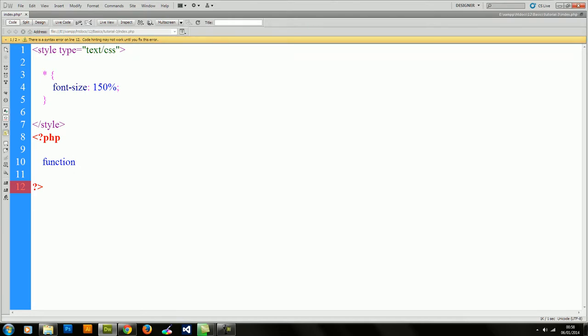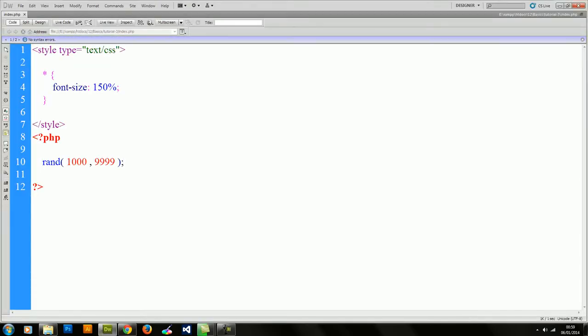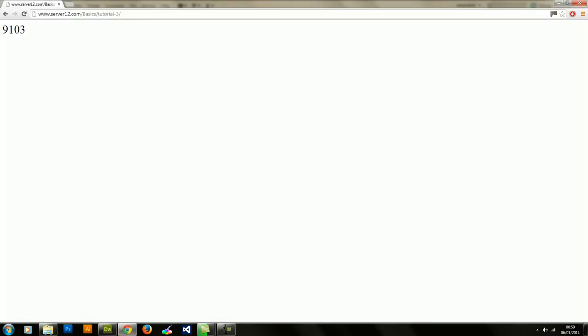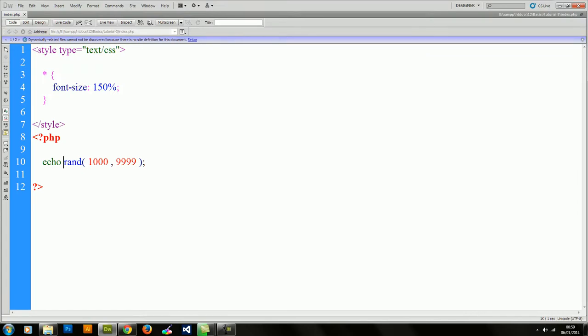Now, if we were to call upon a function, for instance, I'm going to refer back to a function I may have already used, rand. Okay, so if I do that, I don't know if that's going to print anything. No, it's not. I need to put echo. What that's going to do is produce a number between 1000 and 9999.